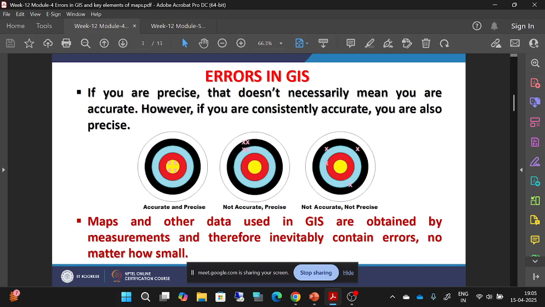This is another way that they have represented what I drew there. So it's accurate and precise because everything is in the bullseye. Not accurate, but it is precise because these values are close to each other, but it is not close to the true value. And then it is neither accurate nor precise because all the values are scattered.